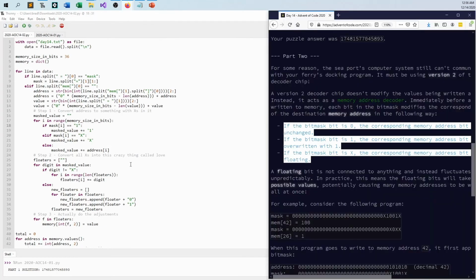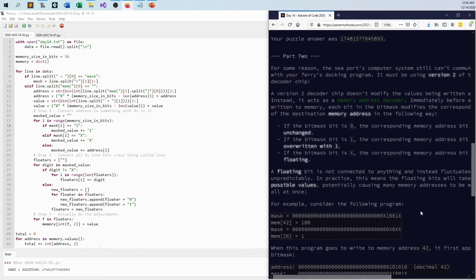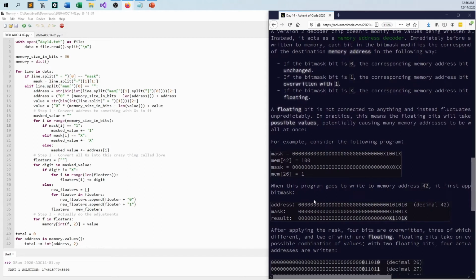What I'm doing here is, for every bit, as I've converted it into 32 bits, if the bit mask is a 1, put a 1 in there. If it's a 0, leave it unchanged, whatever was previously in the address. Otherwise, leave the x in. That's just to convert, because that's kind of what they're doing here. Step 1 is just to convert from address to result, and I call that masked value instead of result. This is the end of step 1.